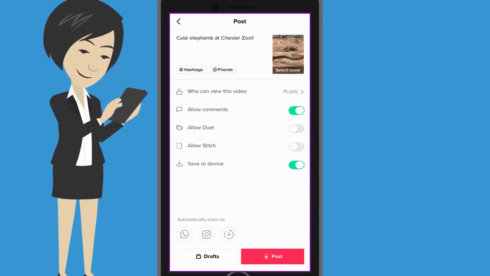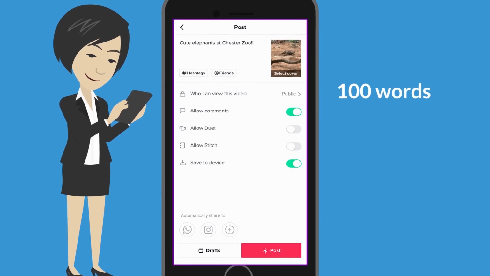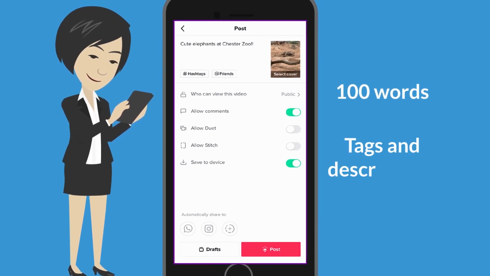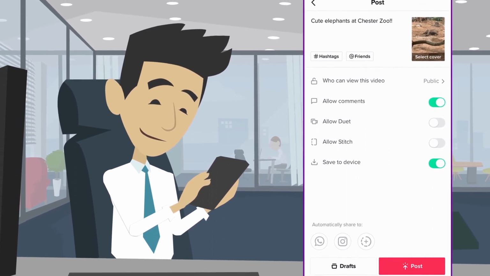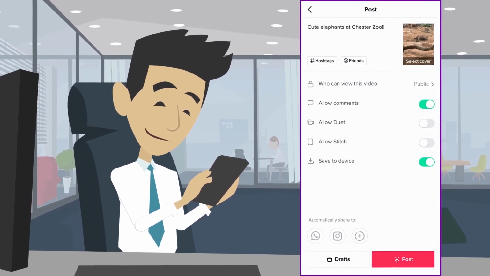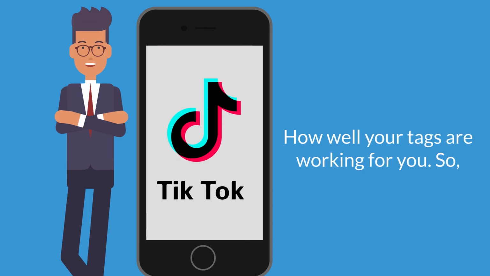The last thing you need to know is that TikTok only allows you to use 100 words in its description, which includes tags and descriptions. So you should focus on making the most of this space and using the right sort of words. Now that you have chosen your tags, it is time to test them. Yes, the great thing about TikTok is you can check how well your tags are working for you.